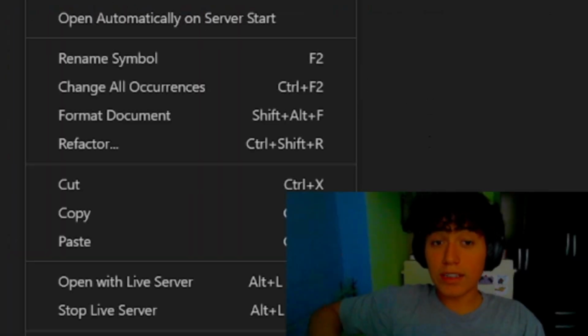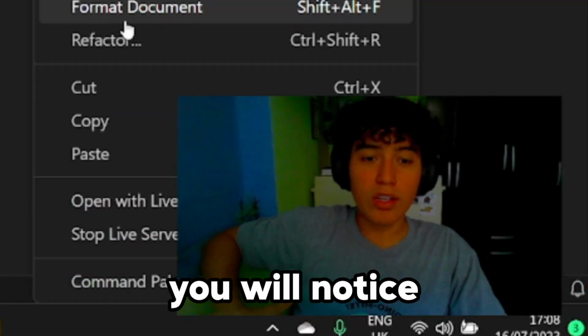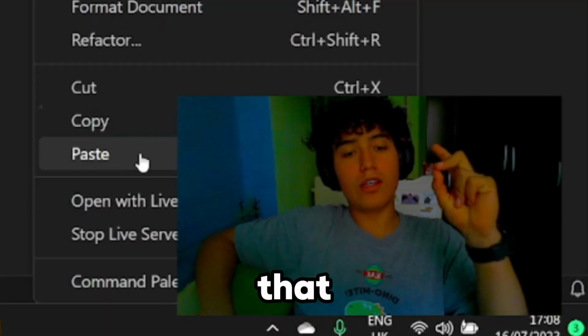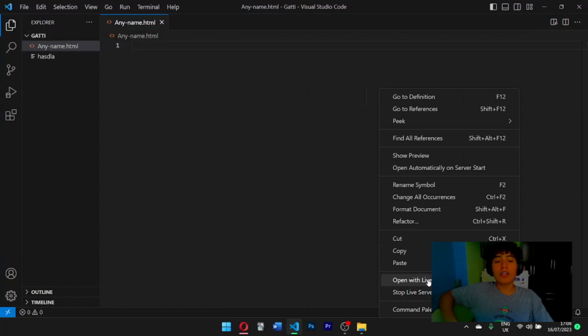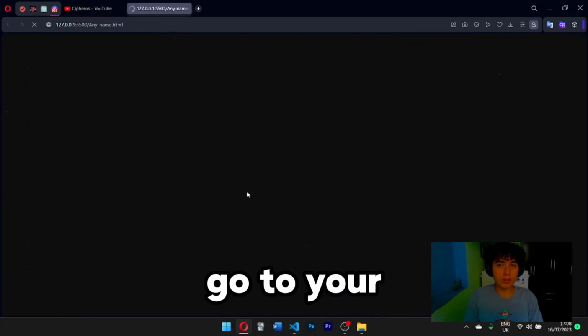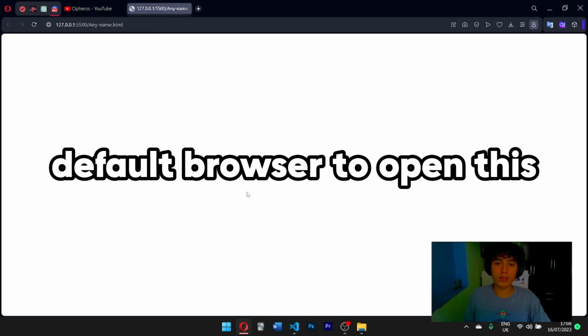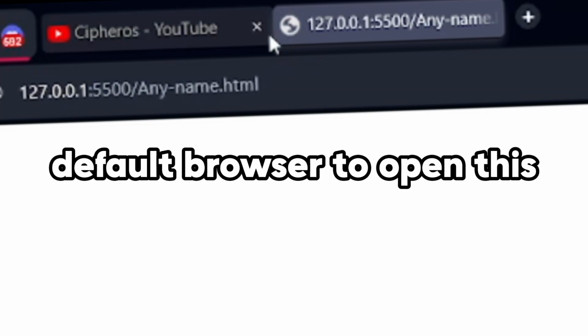Once doing this, you can right click on a free space. So we'll notice that two new options appear. What we want, obviously, is to open with Live Server and go into your default browser to open this type of file. You will get this, okay?